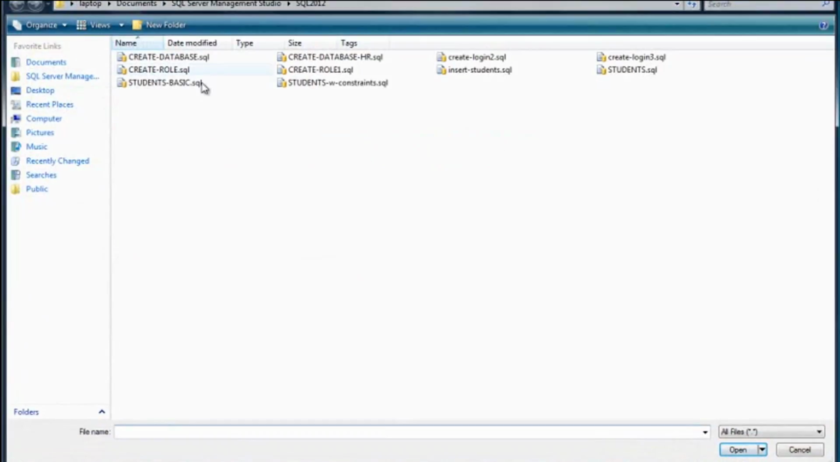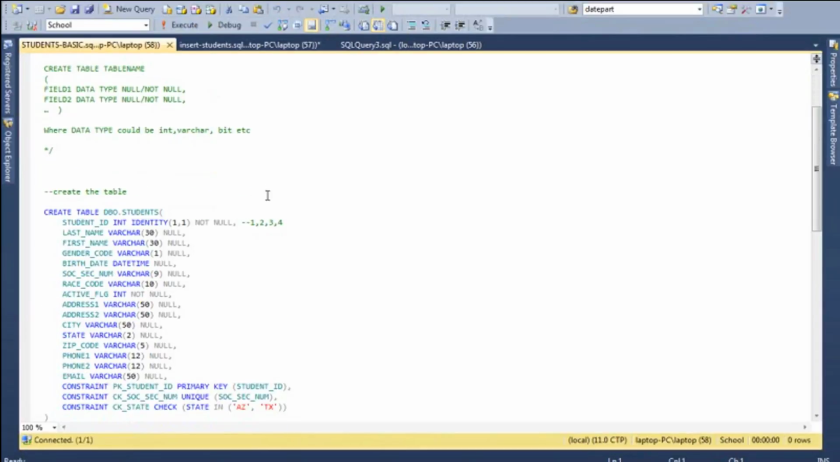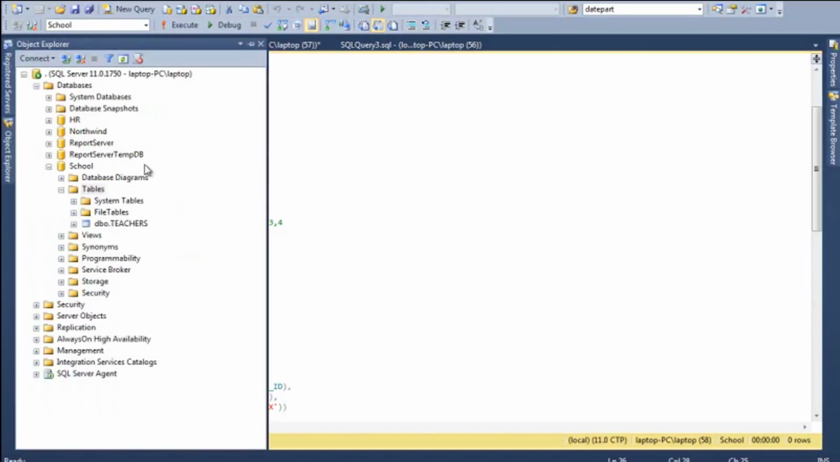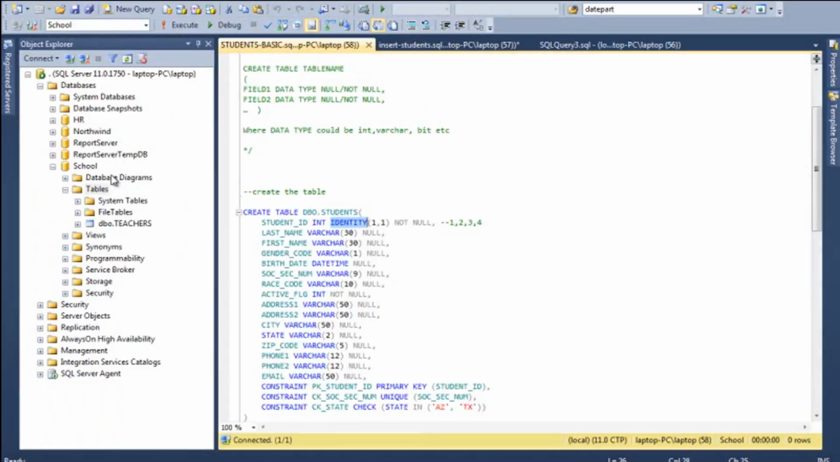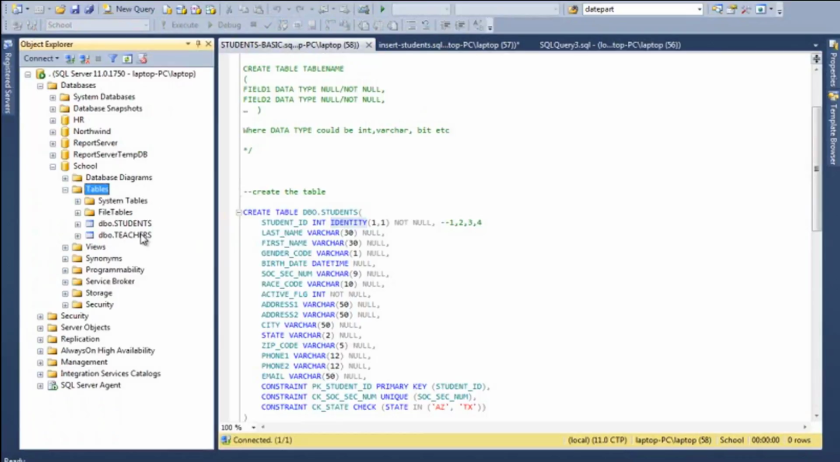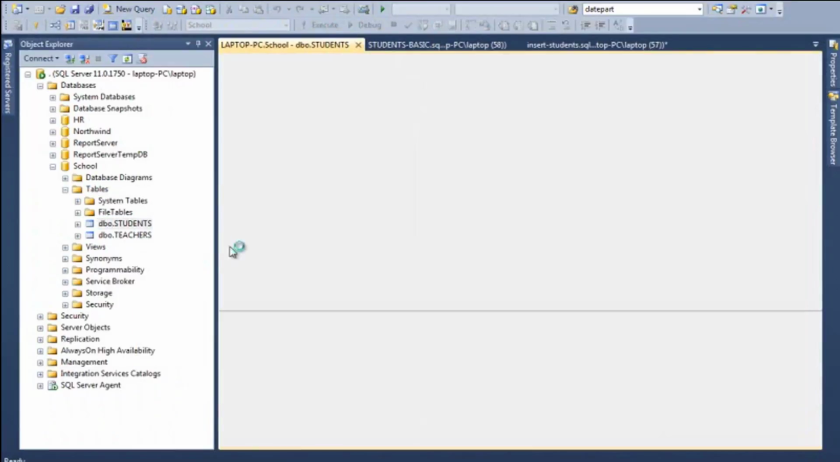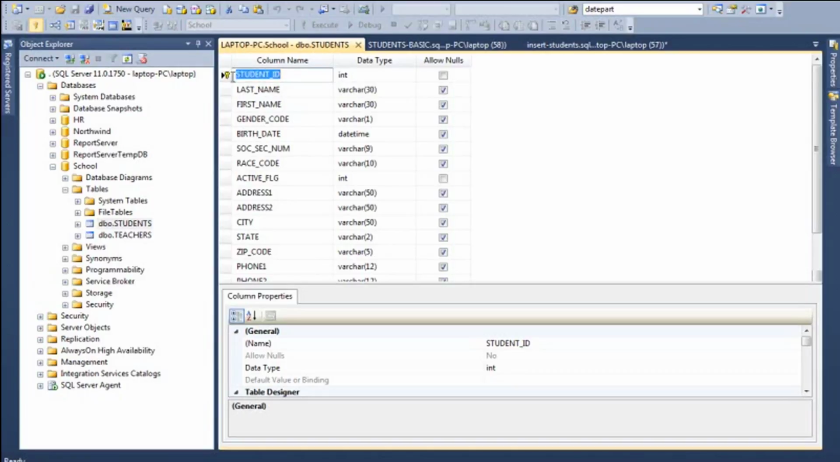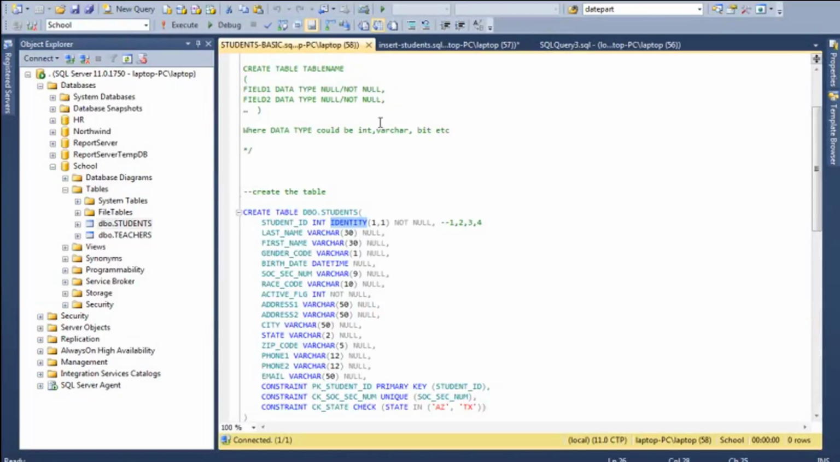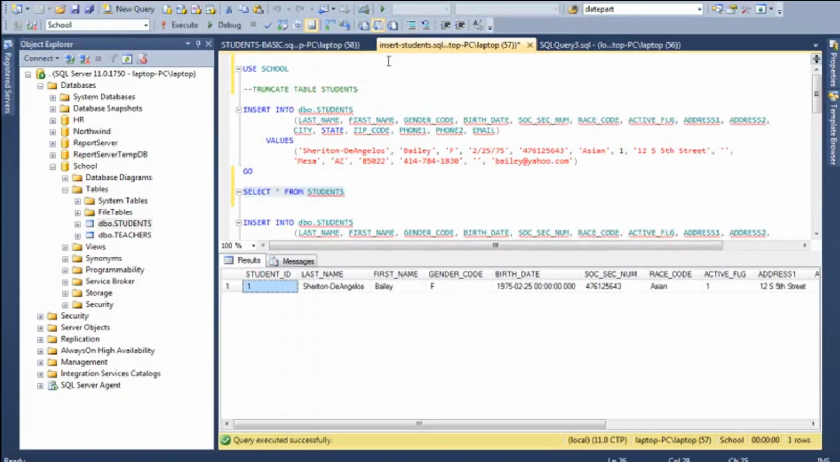If you remember, if I open up my script that I already closed, remember that we created student ID as an identity column. So that means that we do not have to worry about providing a value. SQL Server will do just that. Okay, and we can go back in here, refresh the table. It's right there. When I go to design, another thing you'll notice is that the student ID is also the primary key, which basically means that it has to be unique.